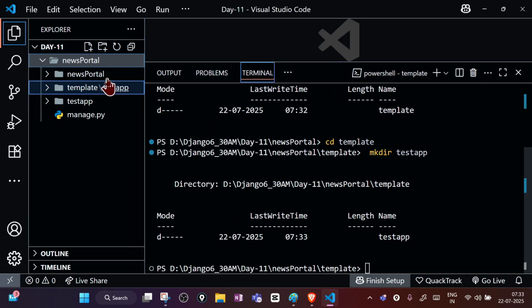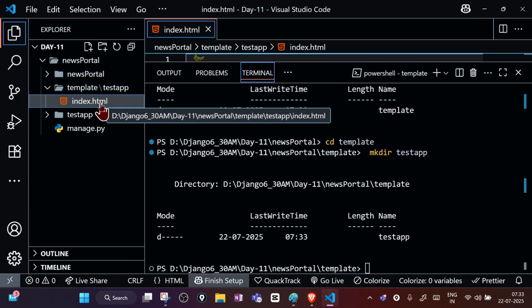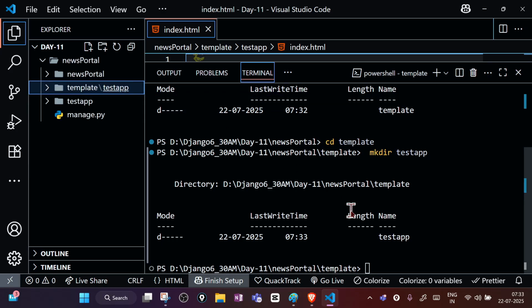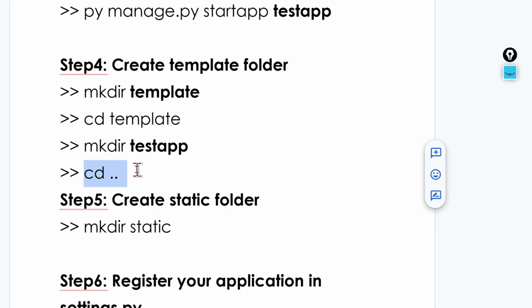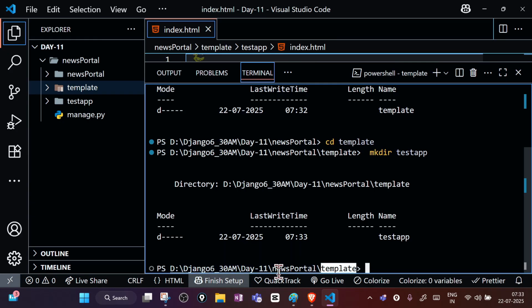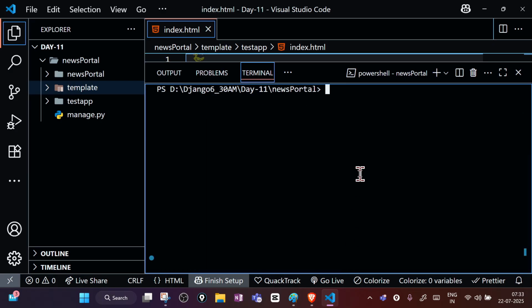Okay, and now whatever templates we have to create, we will create here. Let's suppose index.html. So if you are writing the index.html, you can see the path. It is inside the test F. Now go back if you want. If you want to go back, means right now what is your location? Template. But you have to come here at the news portal location. So what will you write? You will write cd dot dot. Cd dot dot means your location has been changed. Okay, you are one step back. So now we are at the news portal location, right?